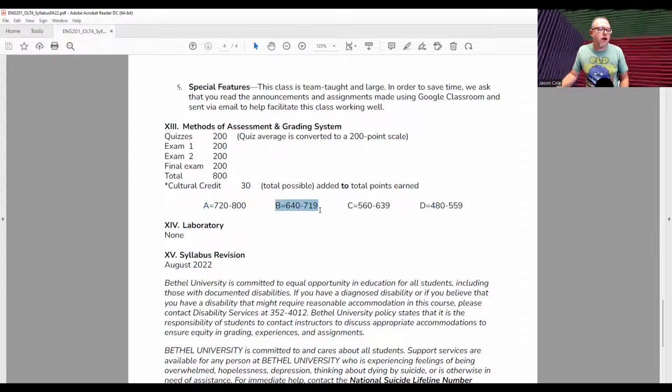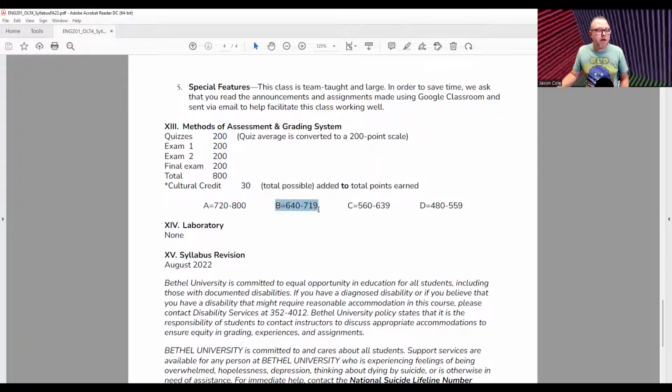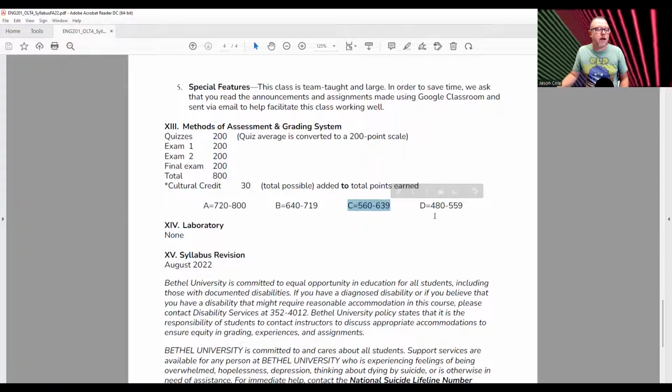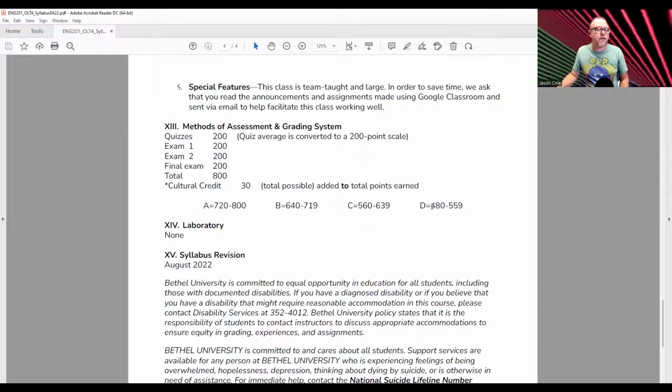Below are how the grades break down. If you want an A, you're aiming for 720 to 800. A B, you're aiming for 640 to 719. C, you're aiming for 560 to 639. A D is 480 to 559, and an F is anything below 480.